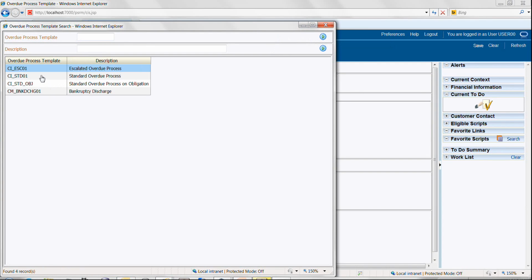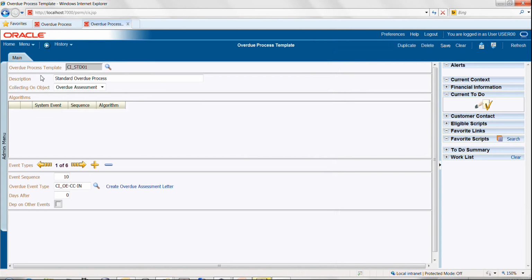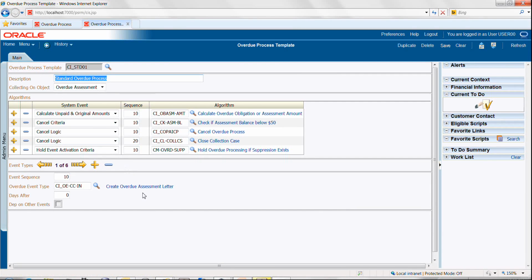We're looking at the standard one, so our example, and you see that the first thing is what do you collect on? And here we're collecting on assessments. You can do one also on obligations. There are a lot of algorithms here determining when this particular overdue process should actually be cancelled. For example, here, if the assessment is below 50, the overdue will be cancelled automatically.